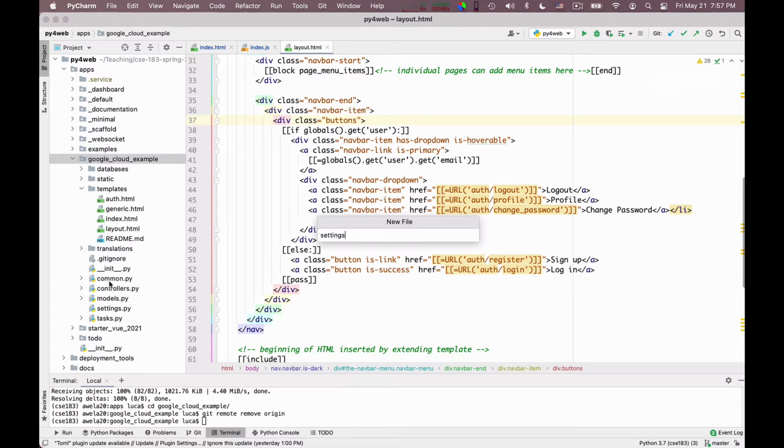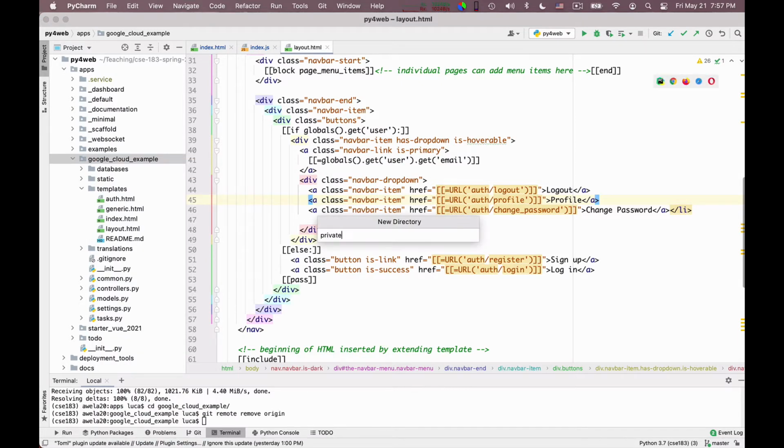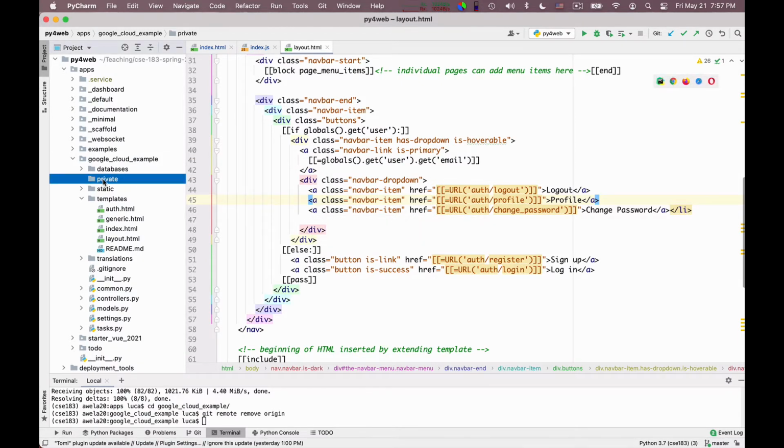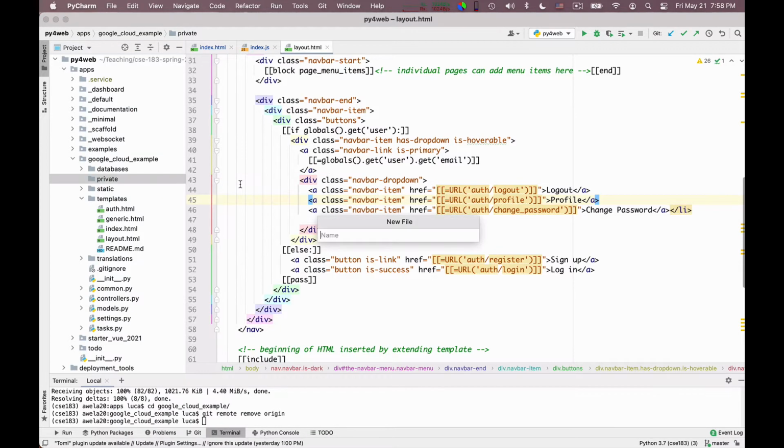Well, there is no private directory already. But perhaps it's a good idea to make one. So let me make a new folder that I call private. And inside of this folder, I put a file that is called secret settings.py.